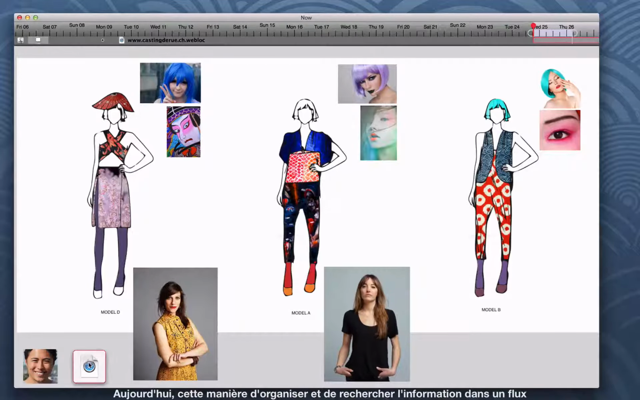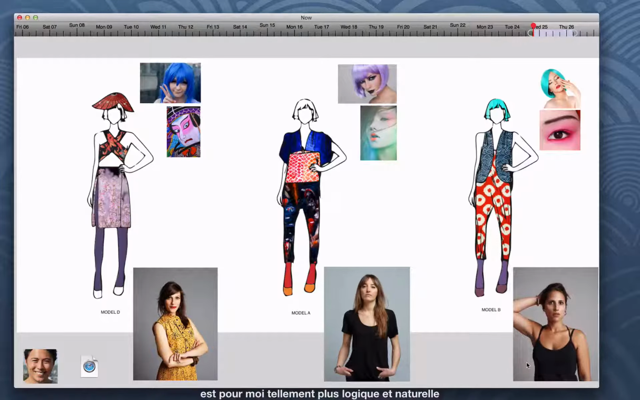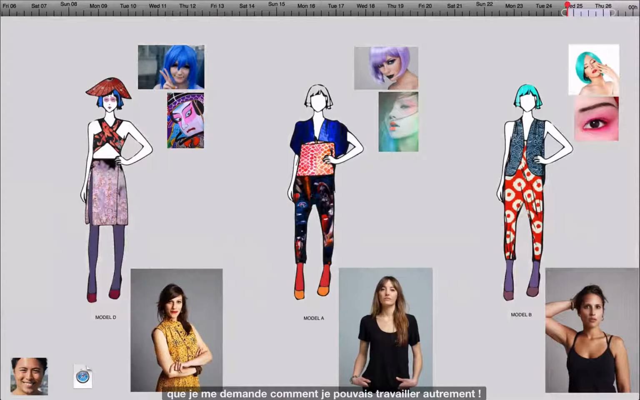Now I use hipSpace. I find it such a logical and natural way of organizing and searching for information that I wonder how I ever managed without it.